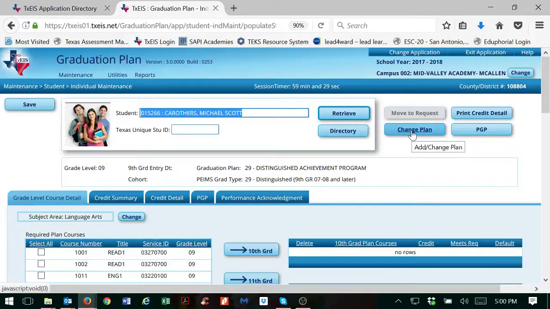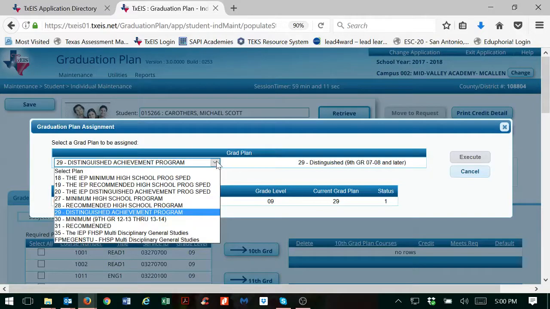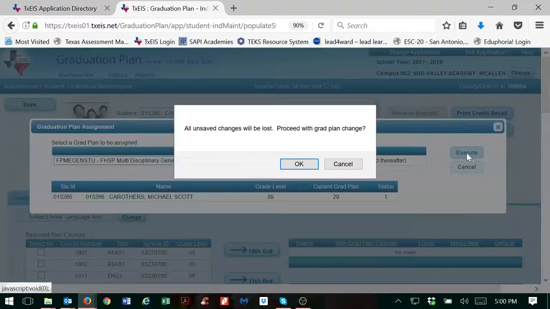If it's the first time you're going into this student, it's going to say add a plan or create a new plan, something of that nature. But I want to show you change a plan. This is how you change it, or how you select one for the first time. It's currently showing that I'm on the Distinguished Achievement Program, code number 29. I don't want that plan. I want to be on a foundation with multidisciplinary general studies, because that's the one most of our kids hopefully are going to be utilizing and maximizing. And then we're going to execute.